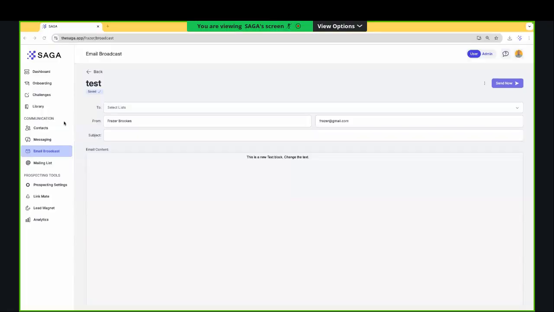Simon, regarding the different emails, you can change the email here, so then people will receive it from different emails.